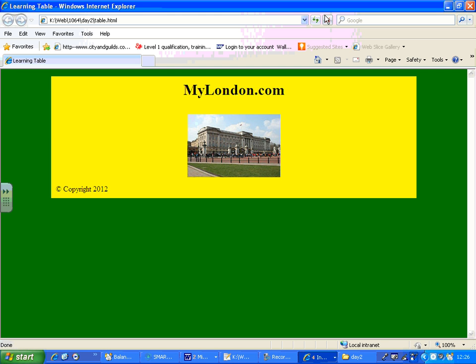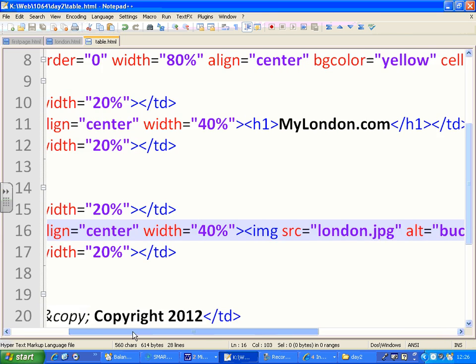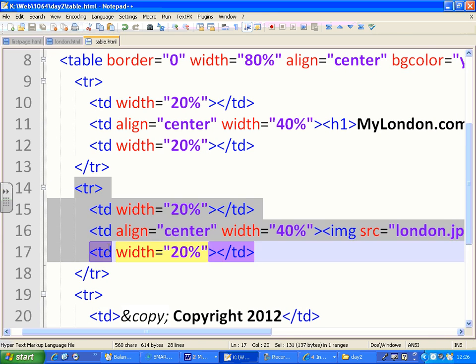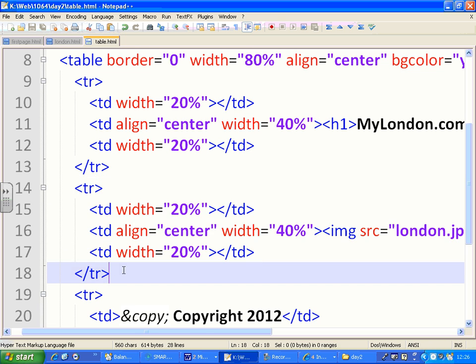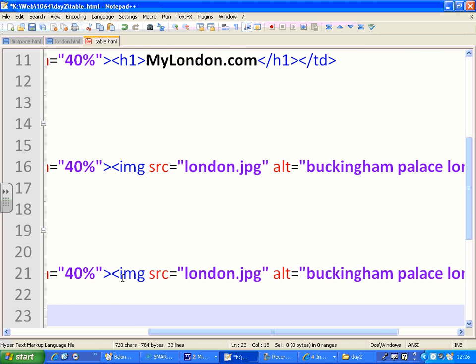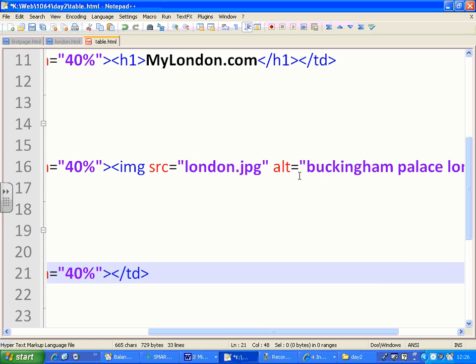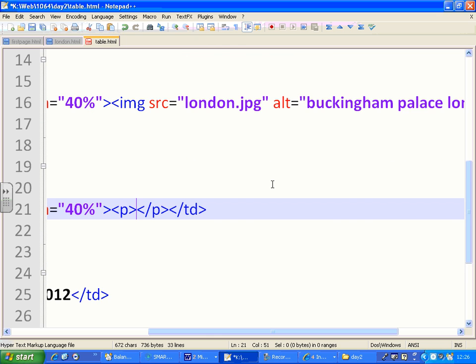Yeah. And the story continues. So if I just want to do it again, I will copy this whole row again, which is the second row. Copy it, paste it. I don't want to show an image in the third row, so I'm going to delete the whole image tag. And here, instead of an image or heading, I will show a simple paragraph. Okay, I just need a simple paragraph.